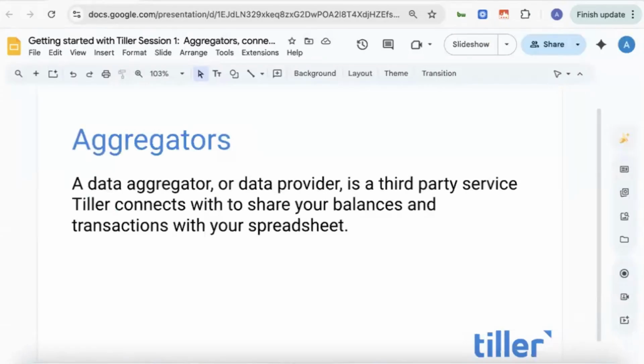And the next thing we're going to talk about are aggregators. So you heard me mention Yodlee and Plaid, and those are the 2 that we work with. And essentially, an aggregator is going to be this third-party service that connects Tiller to your bank account. So Tiller doesn't connect directly to each bank. Instead, we use these aggregators that sit in between Tiller and your bank account and act as a messenger in between.